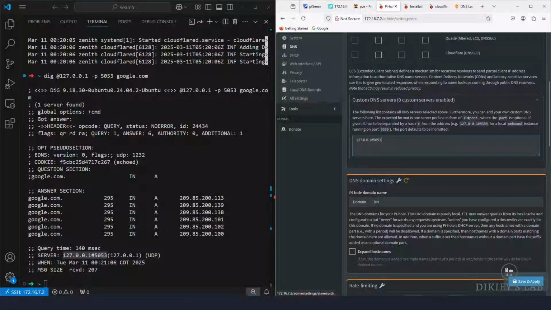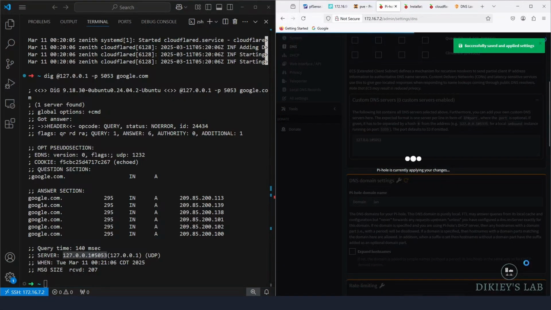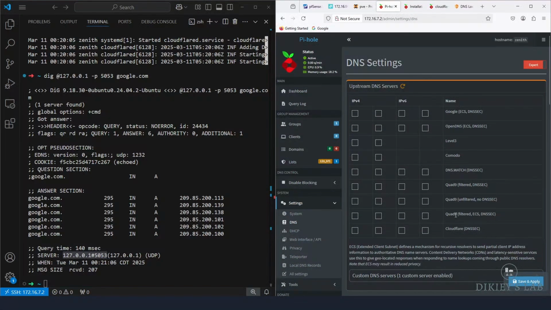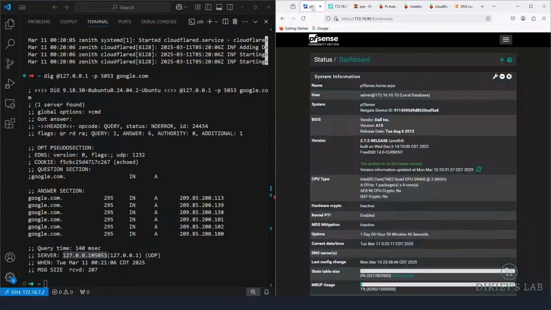So any request that comes to PiHole will be forwarded to this, and any queries that go through Cloudflared, which is now the local address using port 5053, will be encrypted. And that's all we need to do on PiHole and Cloudflared. Now let's go ahead and test this.